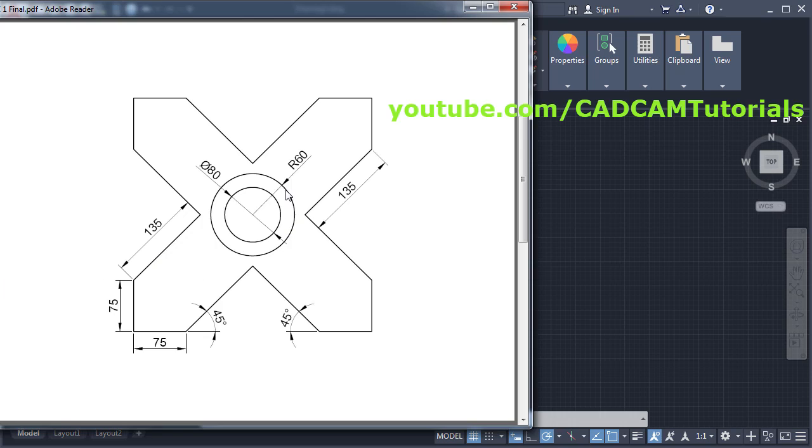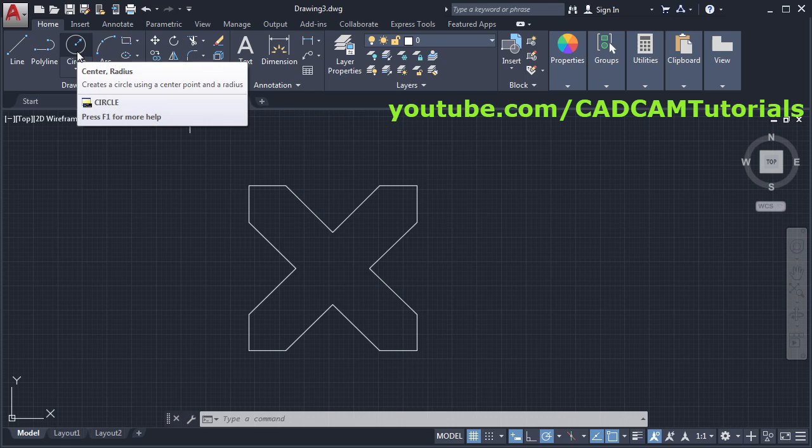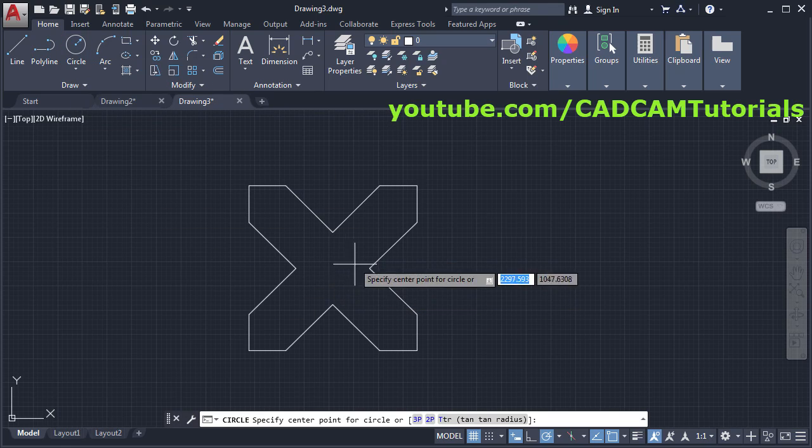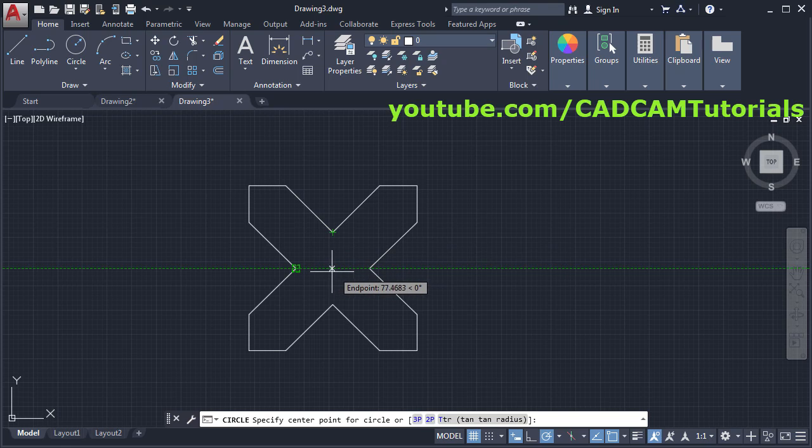Then next is to create these two circles. One is of 80 diameter and other is of 60 radius. Click here, click on center radius. Then to locate the center point, take your cursor to this point, then take your cursor to this point and take your cursor at the center.